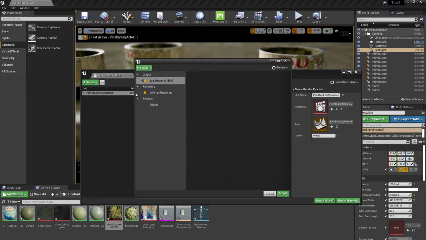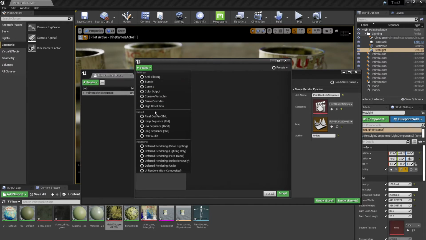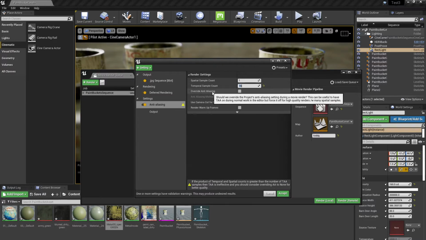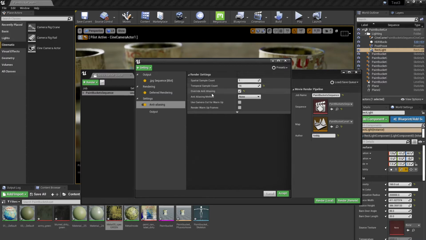And under Settings, I'm going to click here. JPEG sequence is fine. I could change that to PNG or EXR or BMP, whatever. If you need an alpha channel, you're going to want to use EXR or PNG, but JPEG is fine. And I'm going to put an anti-aliasing in here. And this is what's going to give you a nice high quality render. And I'm going to change, 1 is good, maybe 16 is good here. And just choose override. I'm going to override the anti-aliasing in the scene.